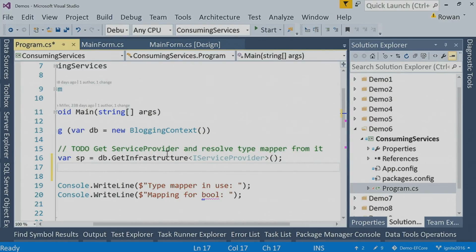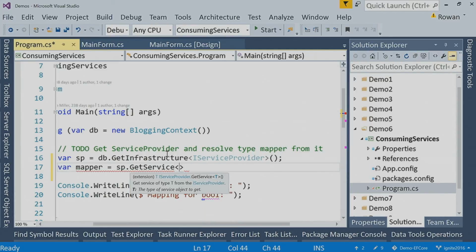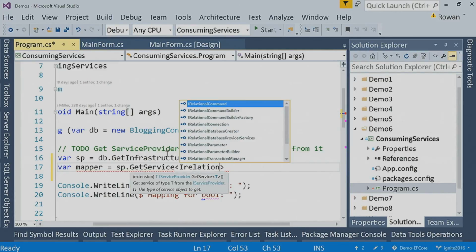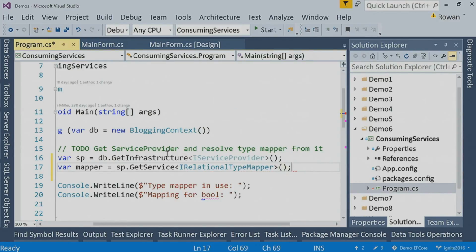It's a collection of services that are used by Entity Framework to do a whole bunch of different things. There's literally hundreds of little small services registered in this container, and it takes care of wiring them all up and passing them into each other's constructors and things like that. So it's a pool of services that I can go and get some from. One of the things I mentioned we might want to get is the type mapper. So from the service provider, we can say GetService of IRelationalTypeMapper. And this gets me access to the type mapper.